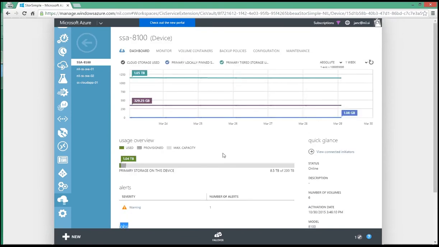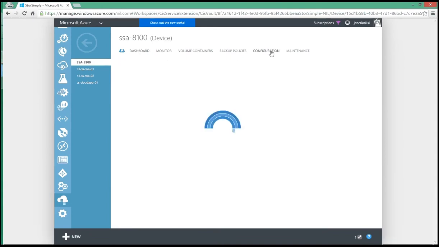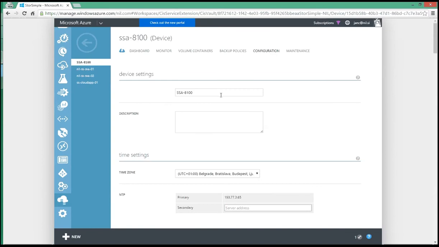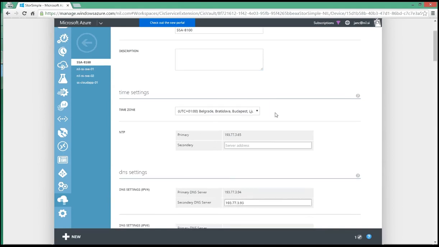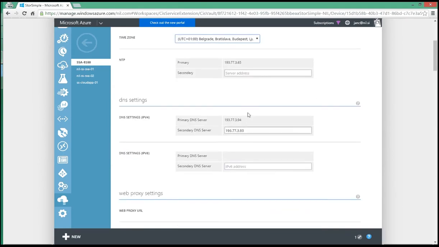In these lectures I will try to show you just the more interesting parts of the StorSimple Manager Portal. That's why I will skip the monitor section. Also the volume container section and backup policies will be skipped. The reason is because we will look into the details in one of the future lectures, and we will continue with the configuration tab. Here we can set some basic settings, so the device name, we can enter a description for this StorSimple array, some time related settings, DNS settings.